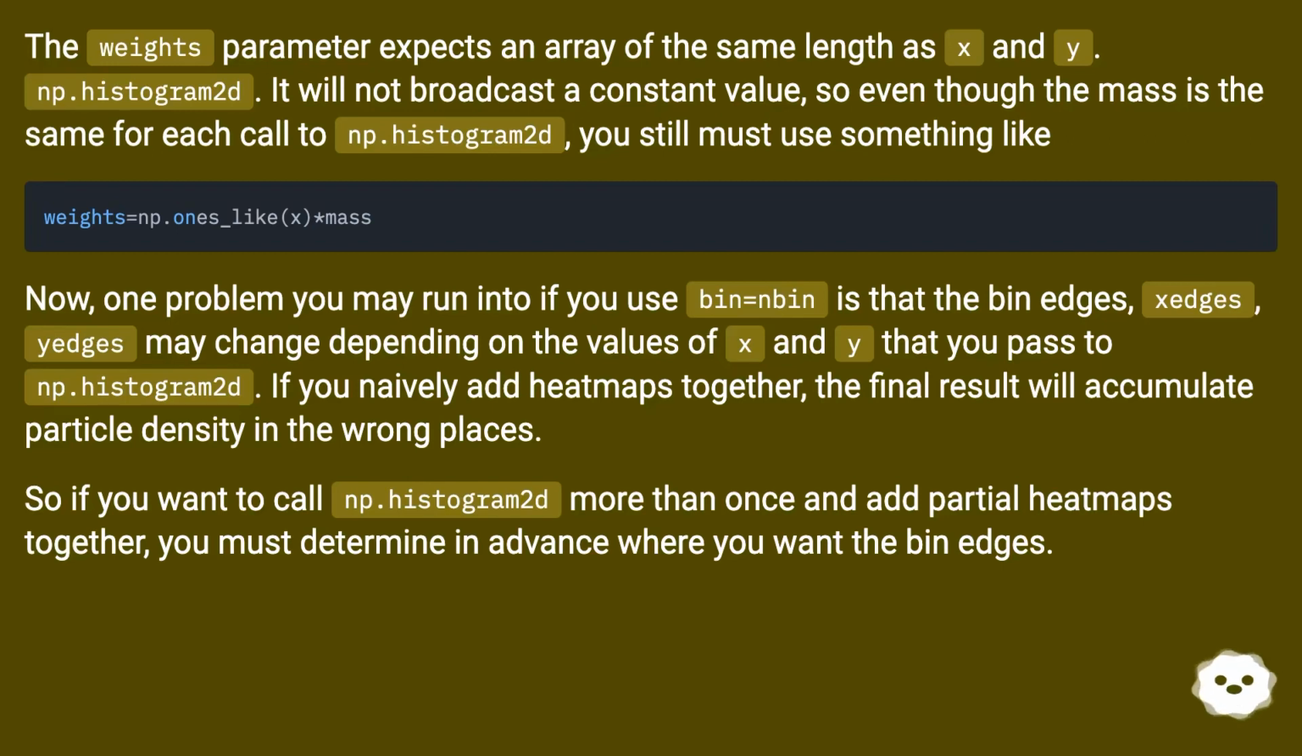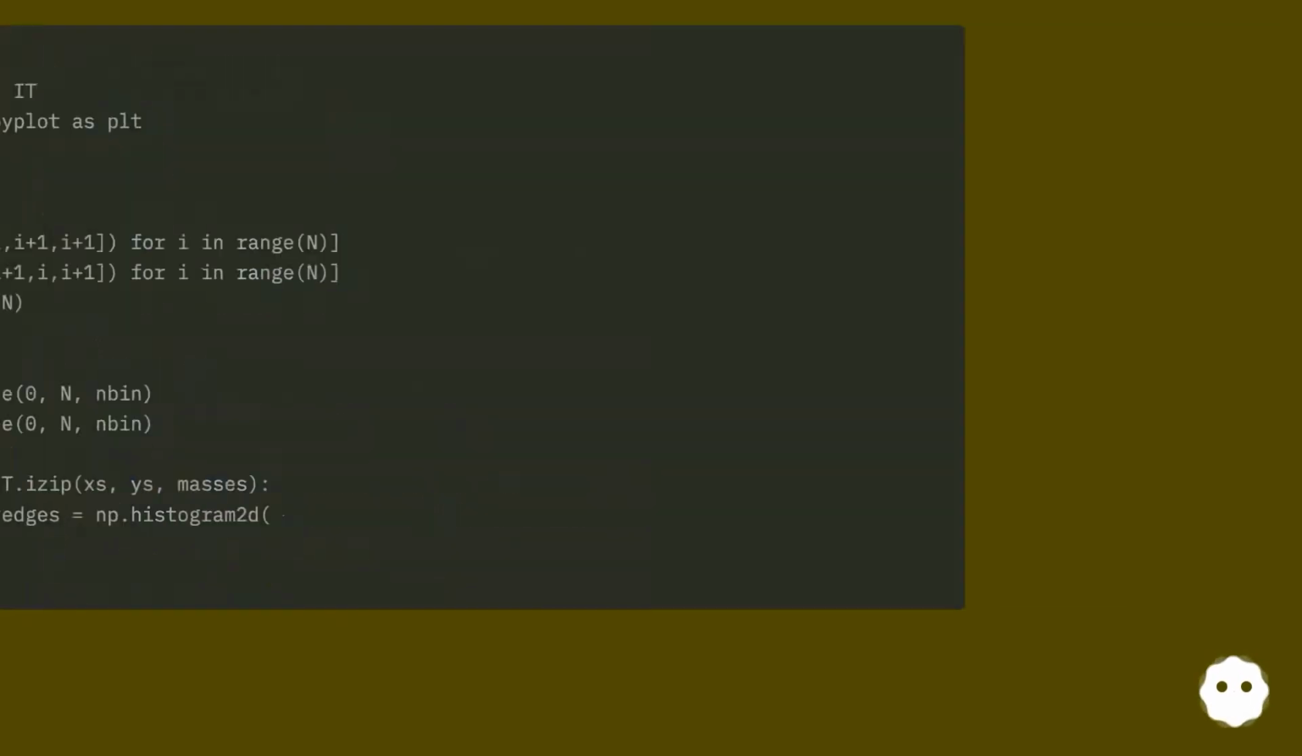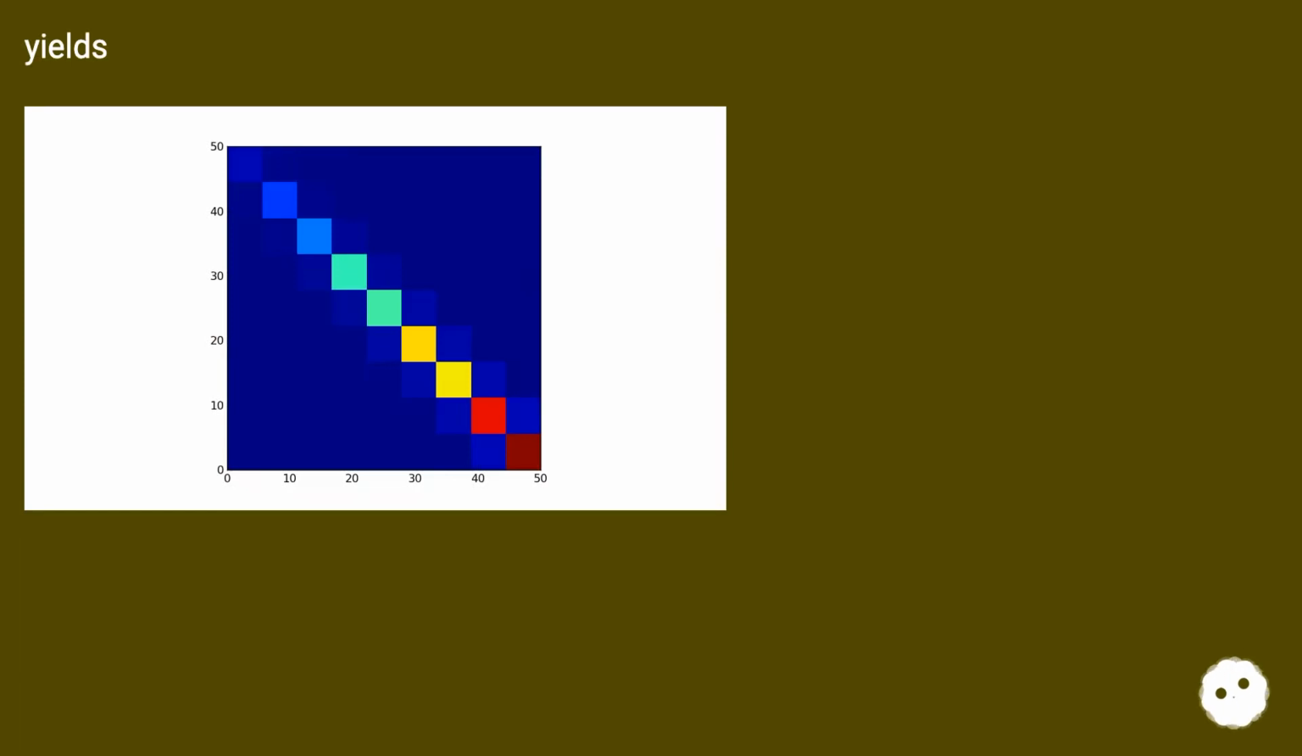Now, one problem you may run into if you use bins equals bins is that the bin edges, xedges, yedges may change depending on the values of X and Y that you pass to np.histogram2d. If you naively add heat maps together, the final result will accumulate particle density in the wrong places. So if you want to call np.histogram2d more than once and add partial heat maps together, you must determine in advance where you want the bin edges. For example, yields.